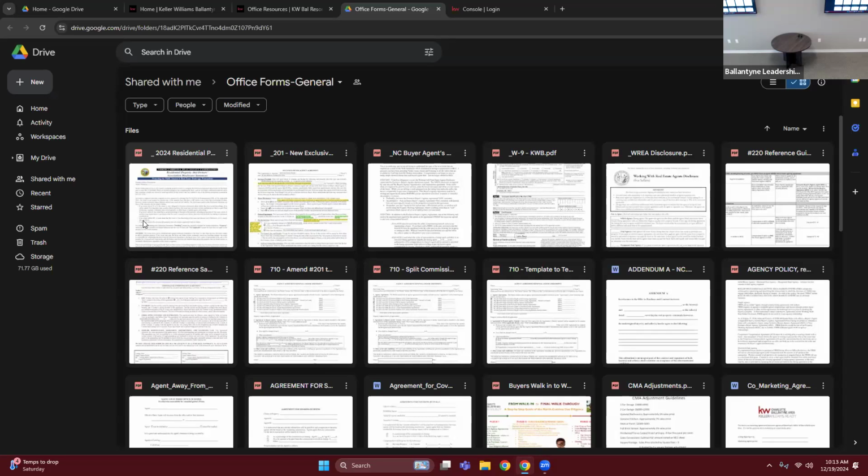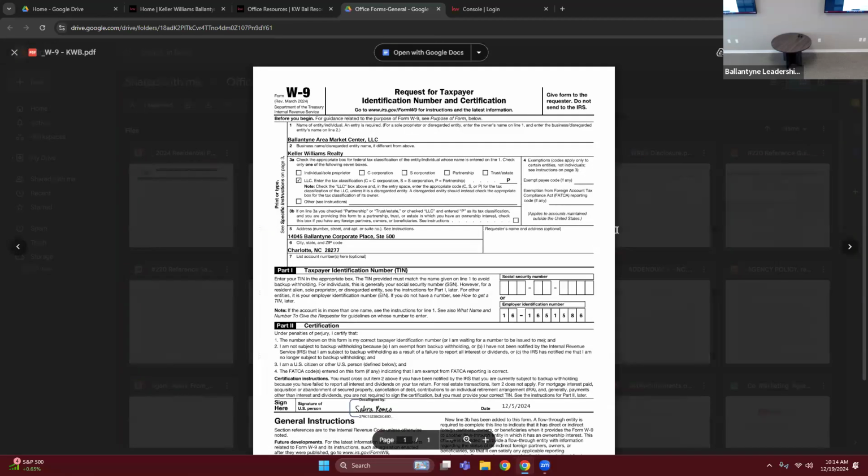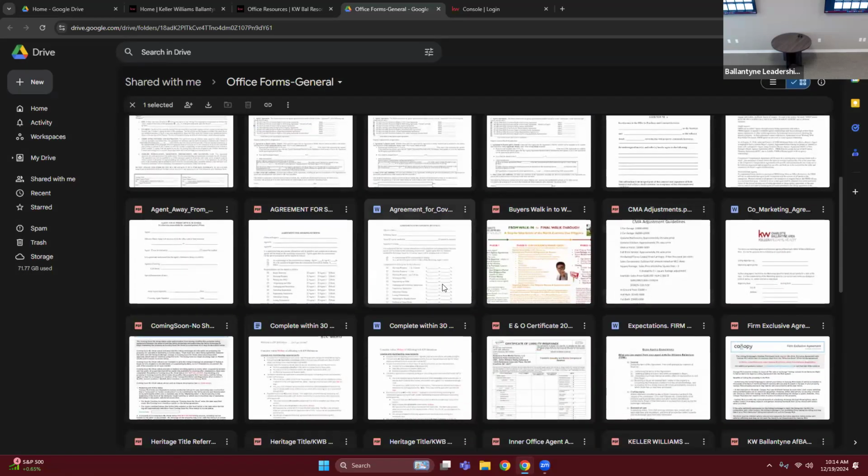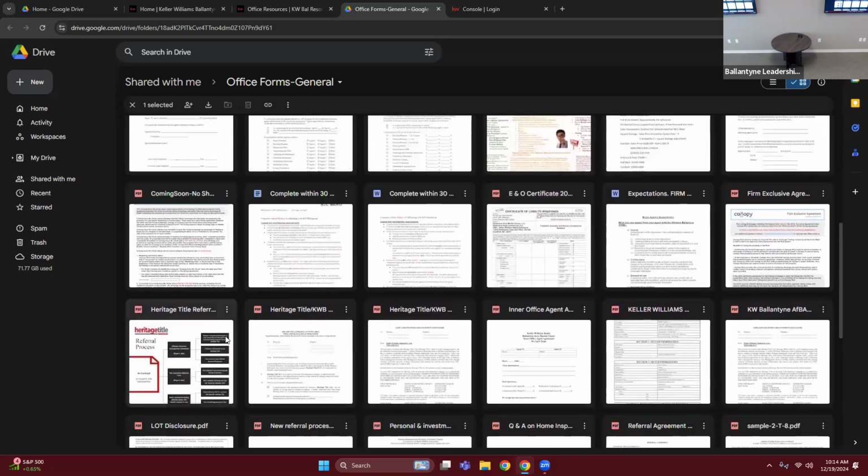Again, as an already seasoned agent, I know you're going to know this. You can find the majority of your contracts and forms in Zipforms or in DocuSign Loop, whichever one. The majority of what you're looking for, state contracts and forms, will always be in those two resources. These are more of our Ballantyne firm specific forms. So you'll find in here we have our W-9. So any referrals that you're doing when you need that W-9, you can find it right here in this folder. When it comes to disclosures about partnerships, we've got some partnerships with Heritage Title, for example.